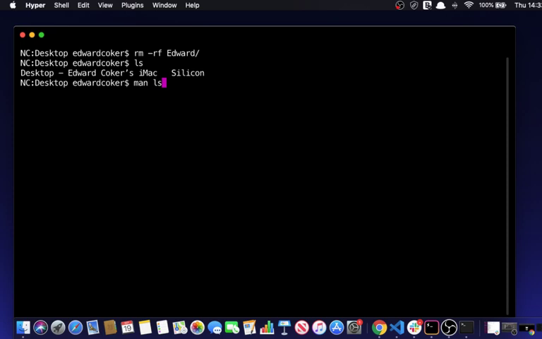I don't want to run it now because it lists a whole bunch of things that ls can do. So if you want to find the definition of any command, you use man, for manual.